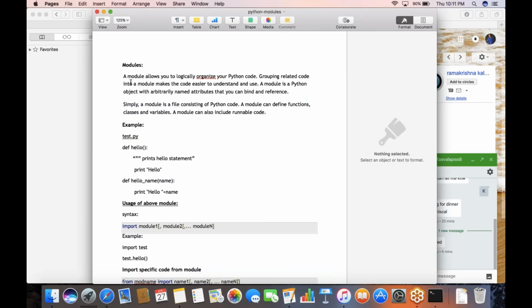A module is nothing but a collection of functions or variables or classes. You can define anything, and that we call a module. A module allows you to logically organize your Python code. You can group 10 functions in one file, so that file you can put inside a module. That we call a module. I'll show you now how to create a module and how to call a module.